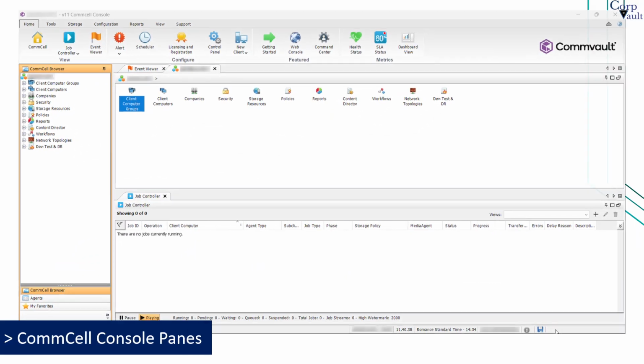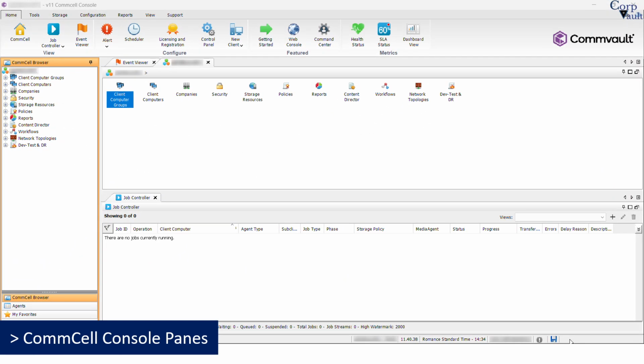In the CommCell console, several panes and windows make up the interface. Navigation pane, located on the left, this is your main menu. It lets you browse modules like storage resources, policies, and more. Use it to drill down to any section of the CommCell.